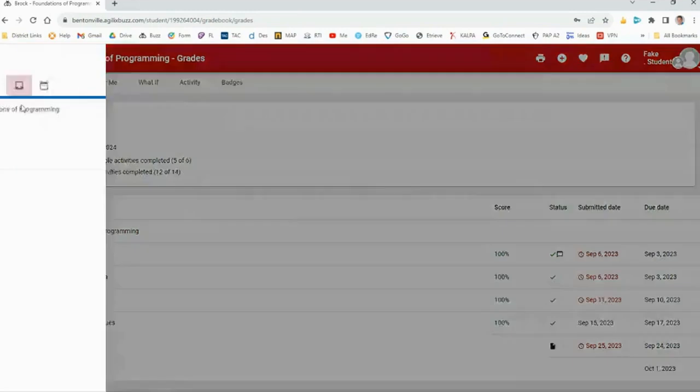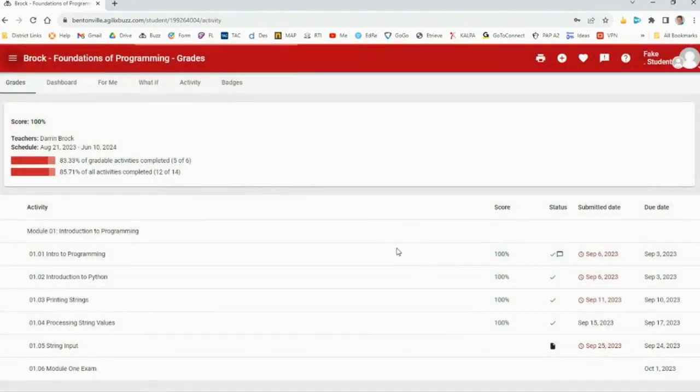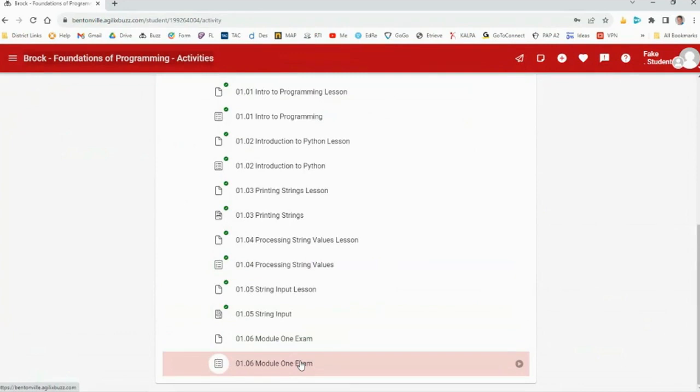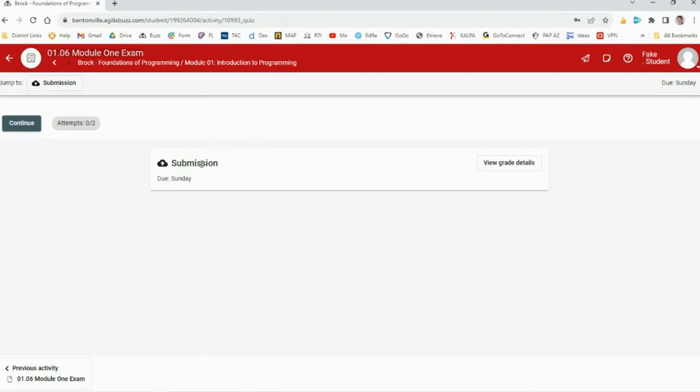So let's go back to our activity screen just so you get a preview. Now, remember, your exam may not have the exact same questions because it has a bank of questions. So, oh, look, you get 2 attempts. So if you don't do well the first time, it's already set up to let you have a second opportunity without having to ask. So you can retest if you don't do well.